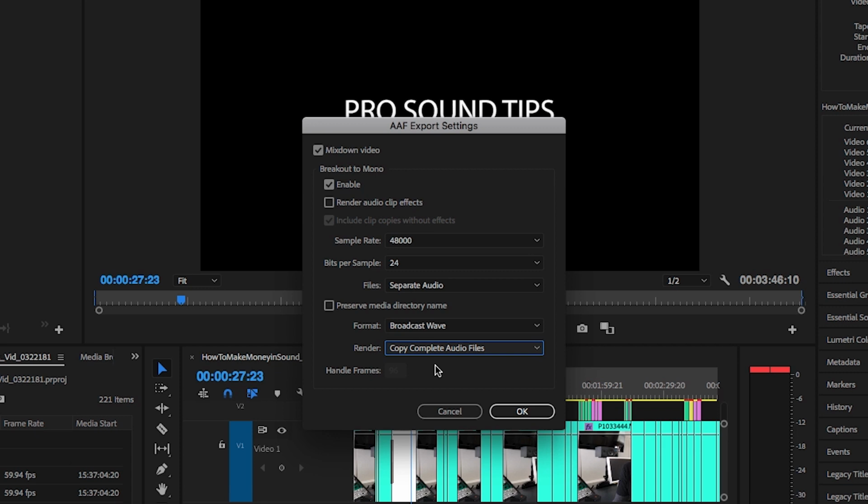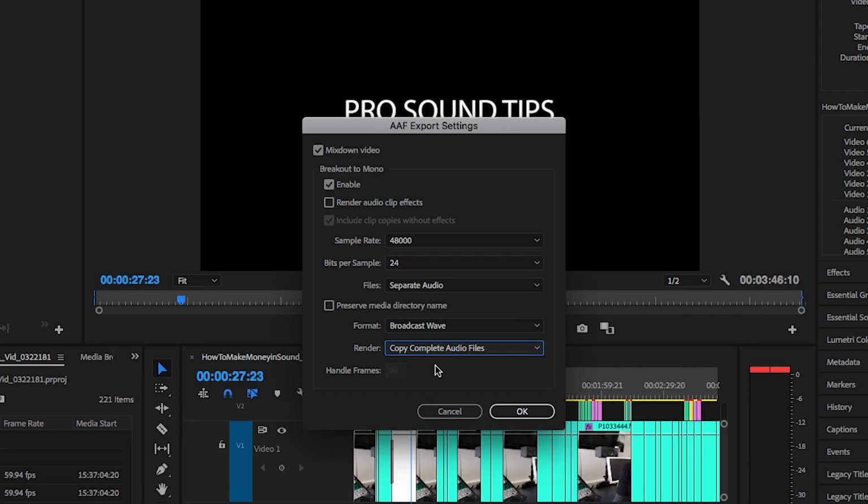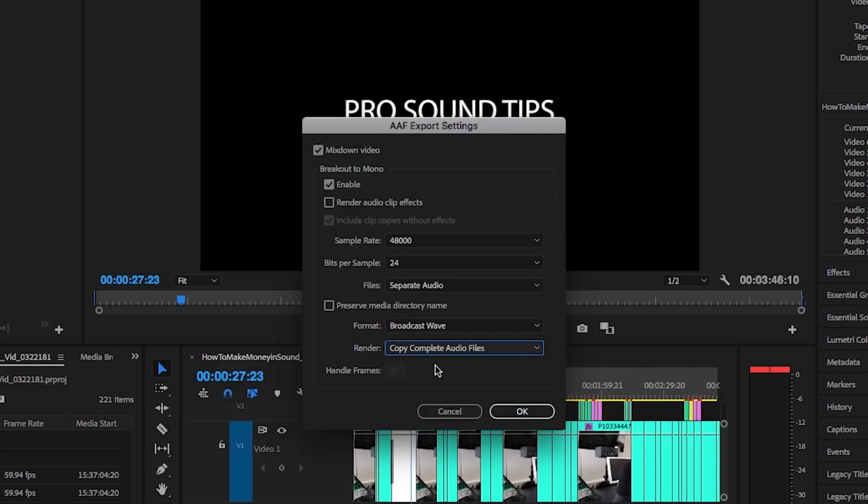However, you can also choose copy complete audio files. Now, this is actually the preferred method, and here's why. It has to do with the original timecode. On set, when the audio and picture was recorded, there was an on-set timecode or original timecode being written into the file. By choosing this option and also choosing separate audio, you actually will keep the original timecode in the file. This is a very helpful feature in audio post workflows, which are really beyond the scope of this video. So now that we have all of our settings the way that we want them, we're going to go ahead and press OK and do the export.